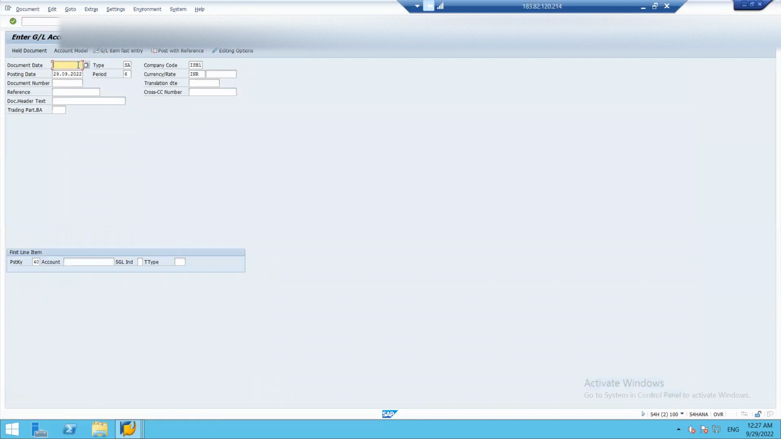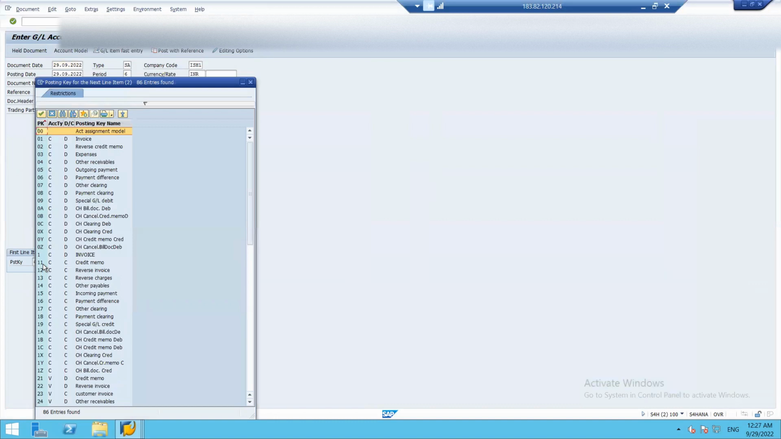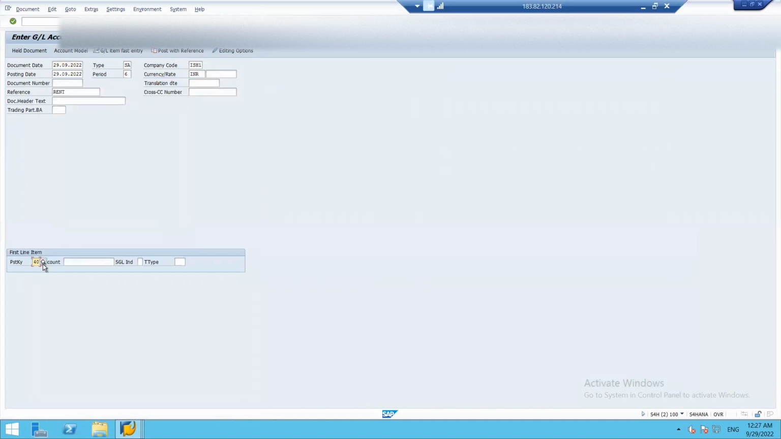Let's consider the document date is today. Document number, it's rental entry. Now posting key 40. See, the type is SA, and it will automatically take posting key as 40. But in case of cost accounting, we need to define a different posting key. As far as I remember, 81 is the posting key for cost. Because of this, the error was showing.